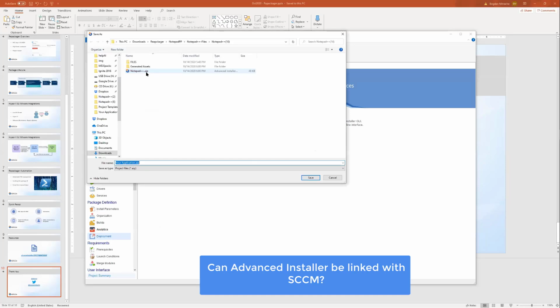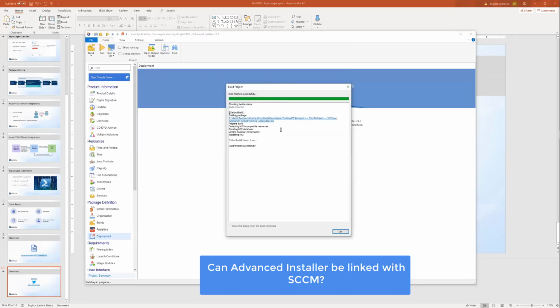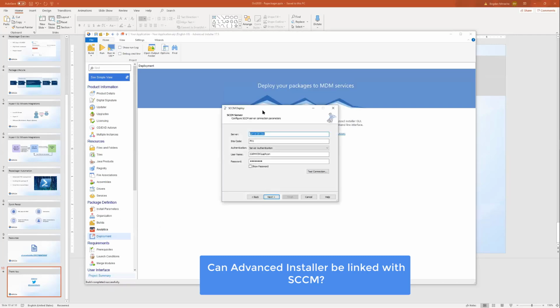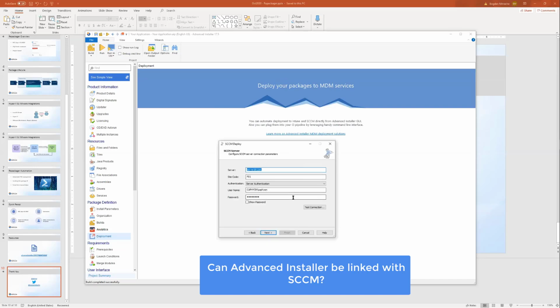It's a wizard-based tool. We need to save the project, of course, because it needs an MSI or EXE to deploy. And basically, it will ask for your SCCM connection details. This is an older connection. I haven't tested anything recently on my machine, so it most likely won't connect, but you can test the connection very easily. Probably it will fail for me at the moment since these credentials are no longer valid.